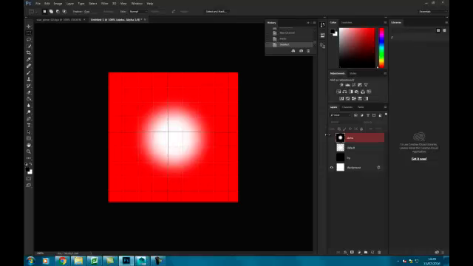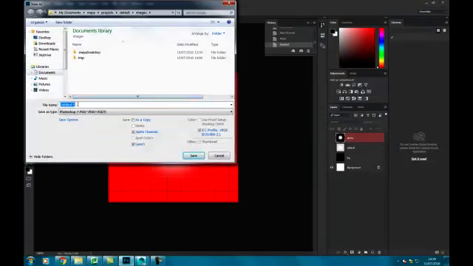So that's our default texture. So we file save that as default.